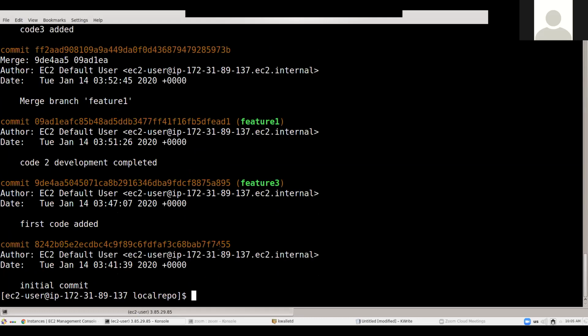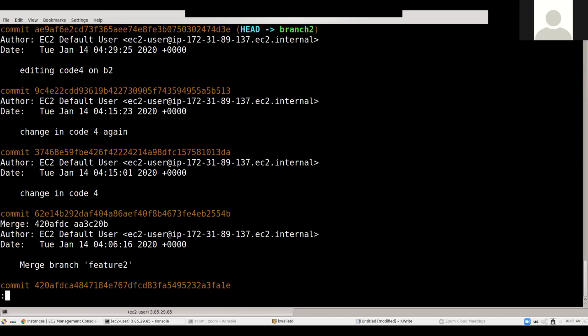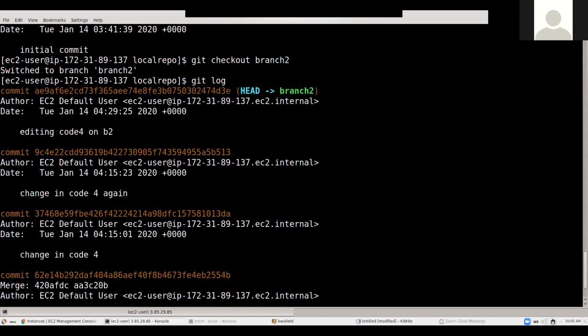Now, if we go to the other branch, that is git checkout to branch 2, and I go for a git log, I just come back, see this. Once again, it is 9C4E22C, and the parent is there, and the child is A9.